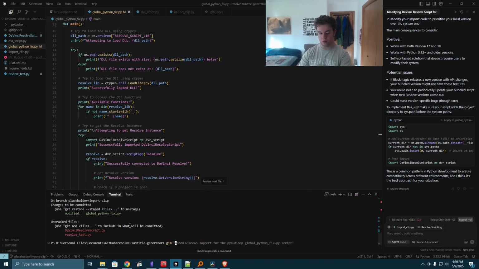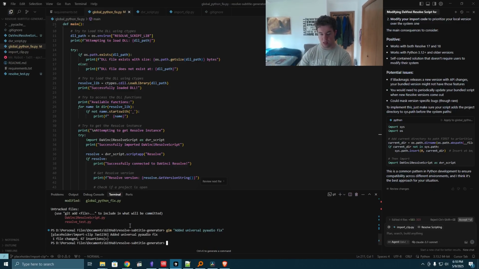So I'll just do: added universal Pi audio fix. I don't know, something like that. This branch isn't even gonna exist at all. This is just temporary until I get that one issue fixed with the imp library.